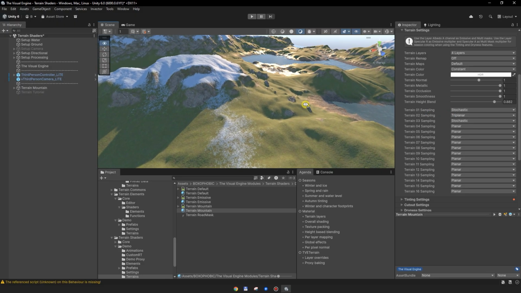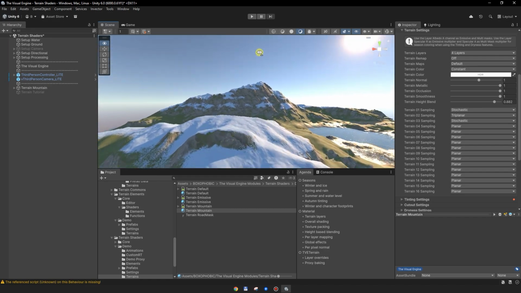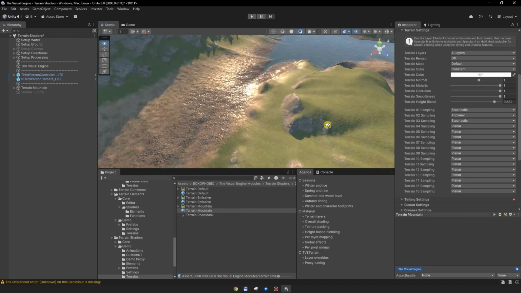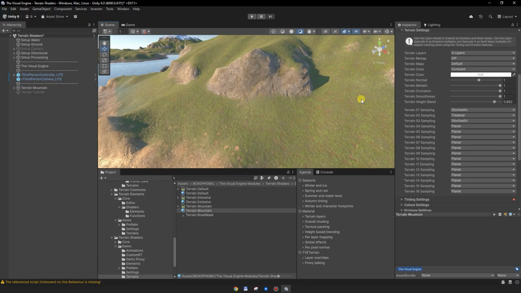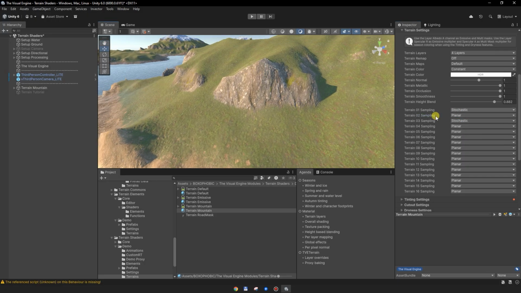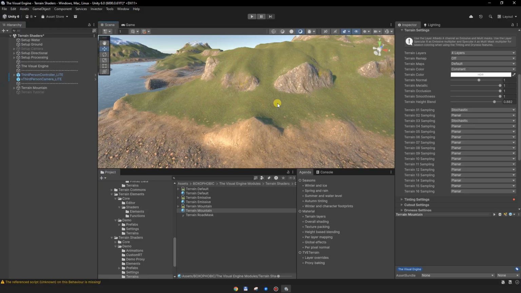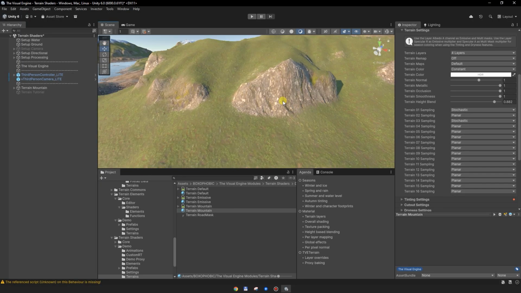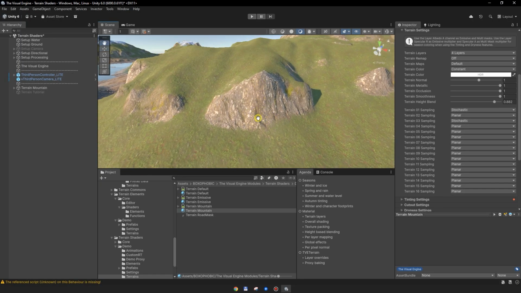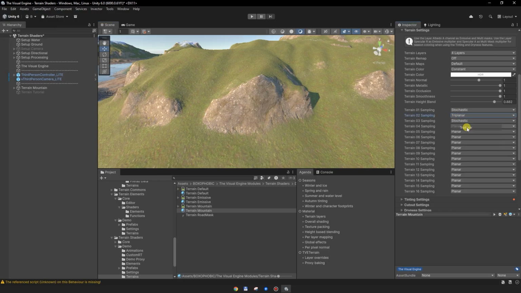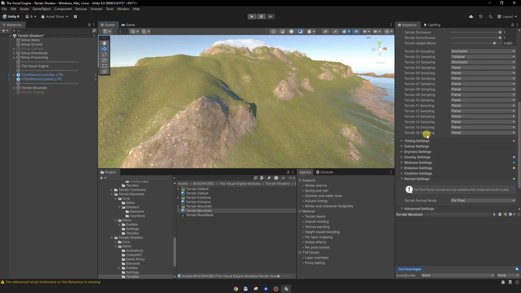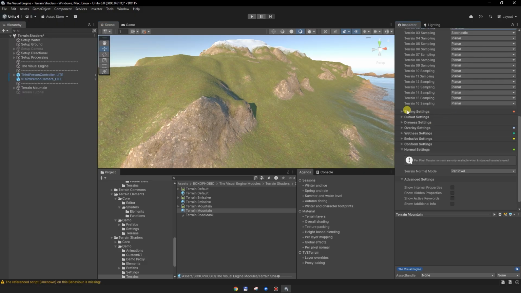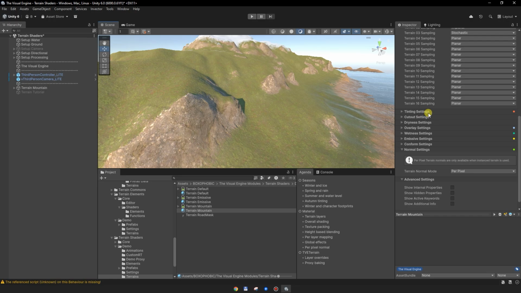Okay, we have the triplanar mapping, for instance. Let me go to some steeper angle over here. And the rocks are set to layer 2. So in this one, if I set it to planar, you can see that this rock is quite stretched on the y-axis. So we can go with triplanar mapping, and now the stretching is gone. All right, we have the global effects we saw earlier.